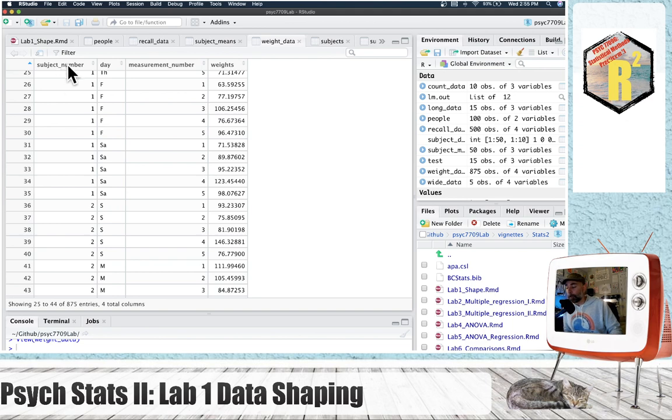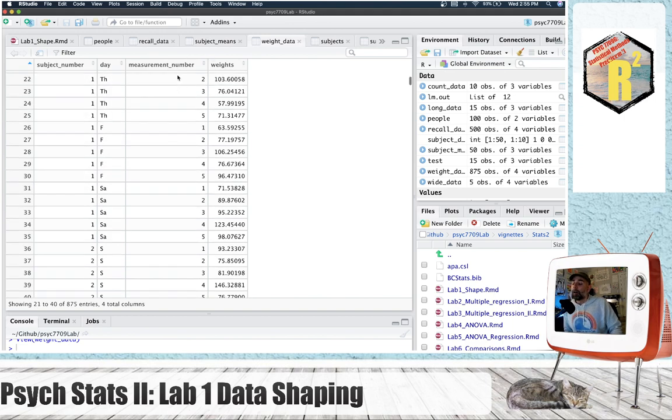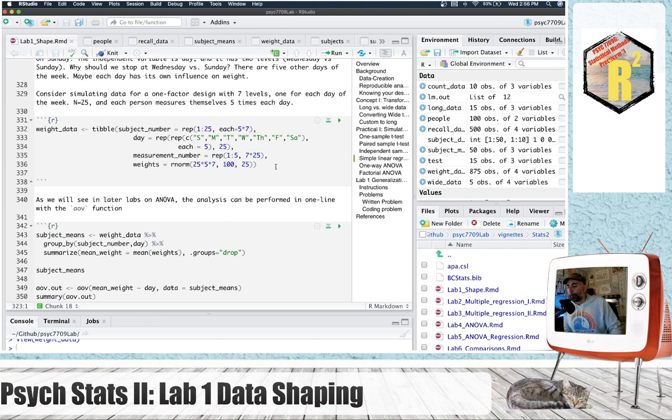We've got to have a column to represent which person we're talking about, a column to represent which day we're talking about, a column to represent which measurement we're talking about, and a column to represent the measurement that was taken. And really, the only thing that I did here that's different was added more level names for day and changed a few of the values here. I think the 7 used to be a 2 before.